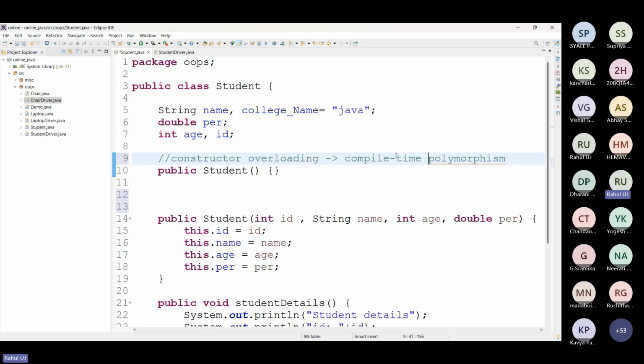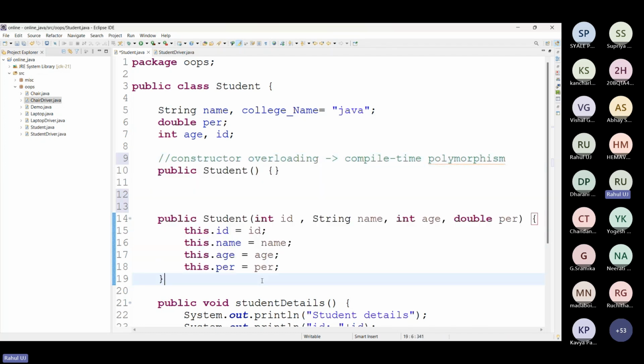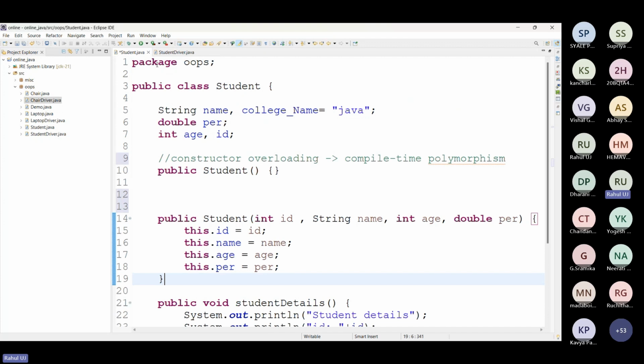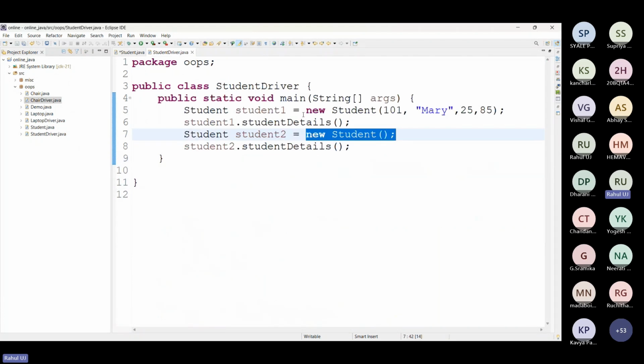You might be asking, sir, what is this compile time polymorphism? Polymorphism means one member, multiple states. So we have a constructor but with different states. Whenever you are creating the object, see here, sir, I am creating a no argument constructor. Your compiler will go and check, do you have a no argument constructor? Yes, sir. So if it is matching, it allows you to create an object with the no argument constructor.